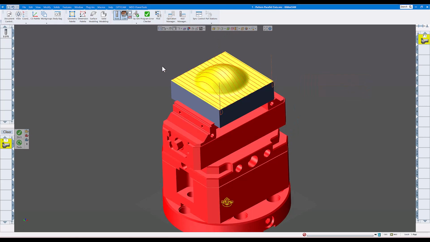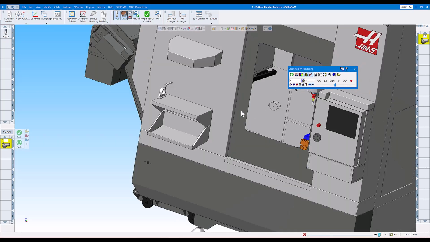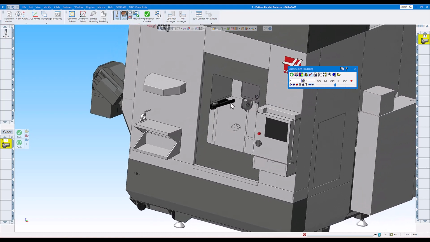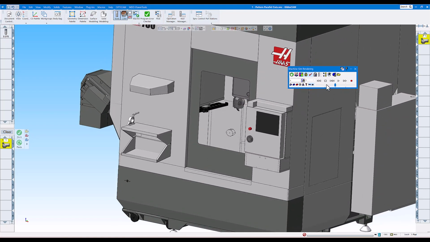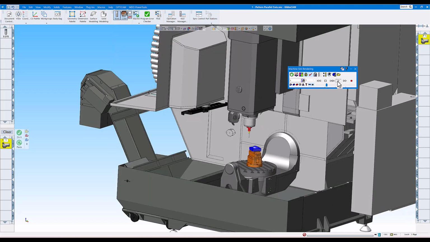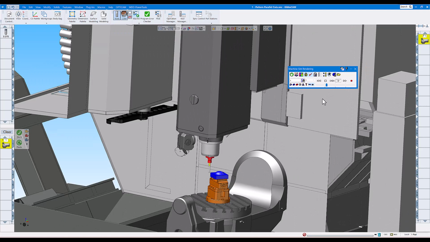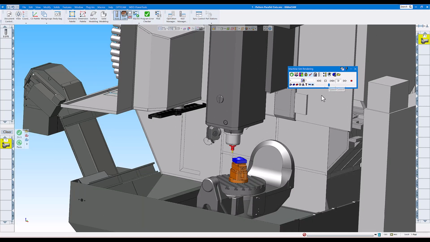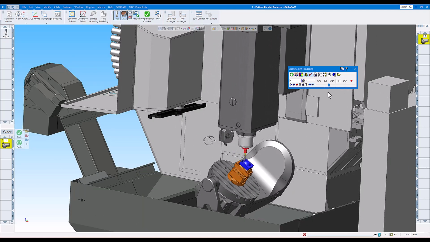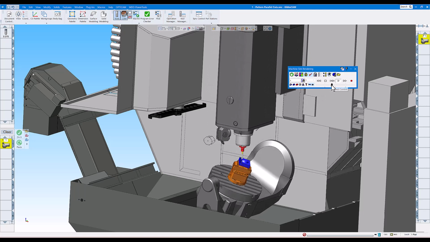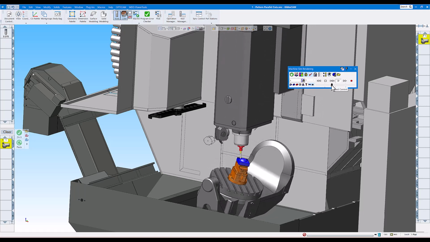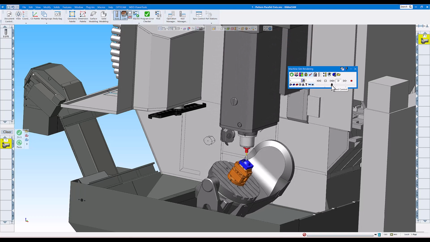And even better, we'll go to the actual machine. So if I turn on machine sim, like I mentioned, this machine for this one is going to be the Haas UMC 750. If we slow that down a little bit. And you can see how it's tilting to the one side there.